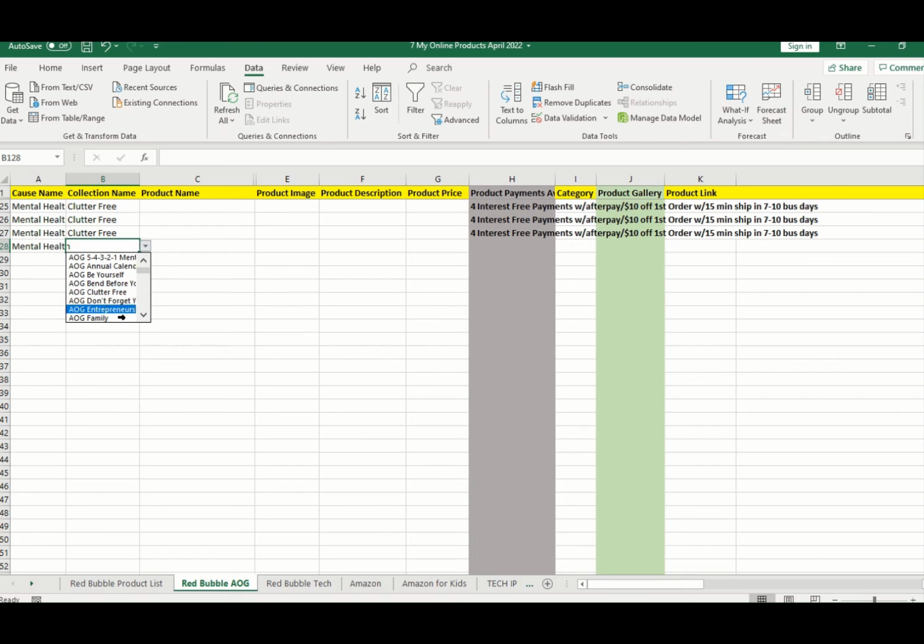But from here, we're going to select ALG Clutter Free because that's what it's going to be from now on. And there you have it. You have your drop-down list. All of your information is consistent. You can go back and duplicate that information to previous cells as well.